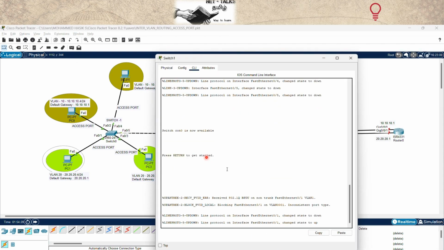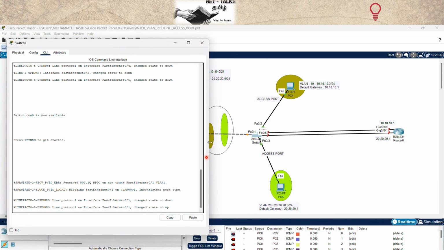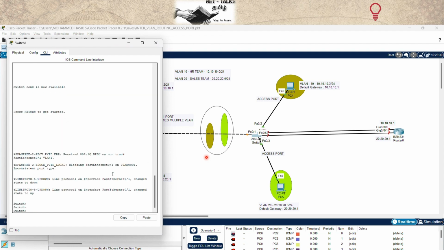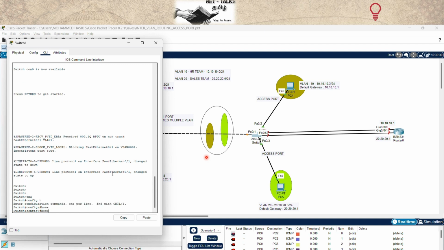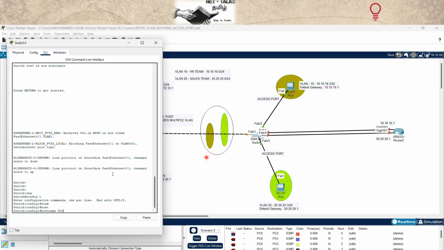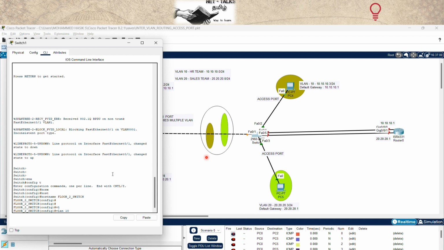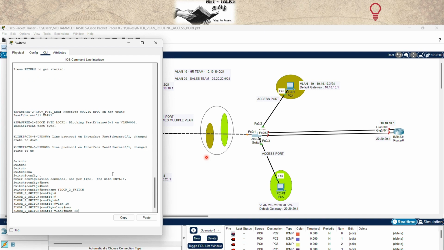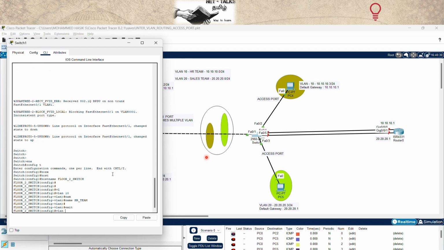Now we need to configure switch 2. Enable. Again here, config T, host name for easy identification, floor 2 switch. The floor 1 switch is the left side one, the right side one is the floor 2 switch. Here again I'm creating VLANs: VLAN 10 as the HR team VLAN, VLAN 20 as the sales team VLAN.